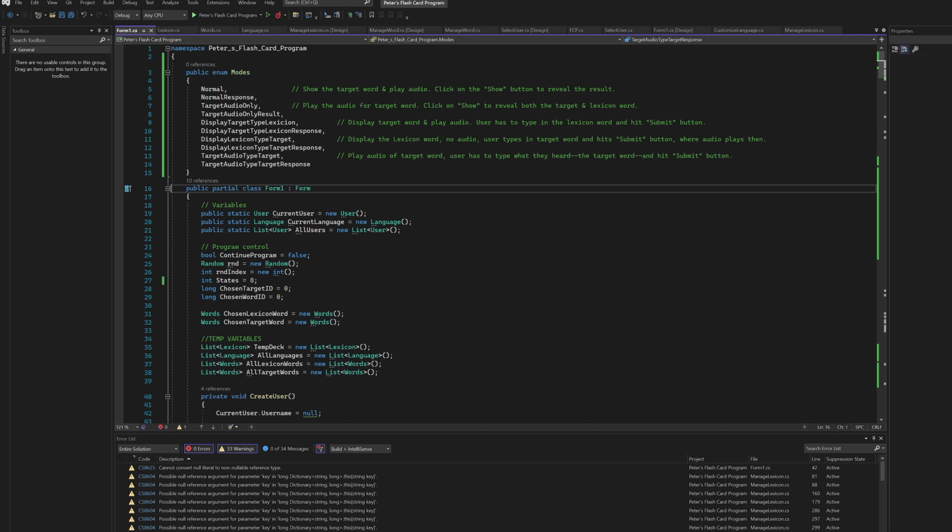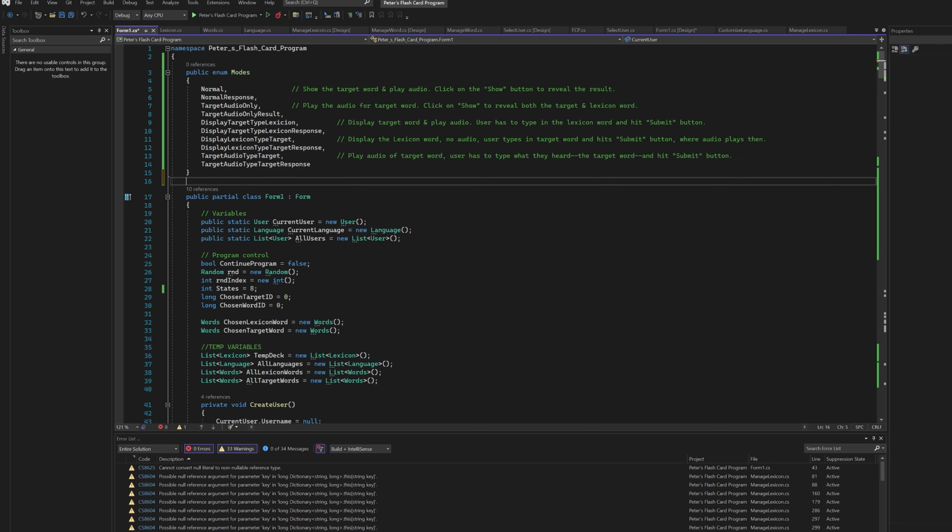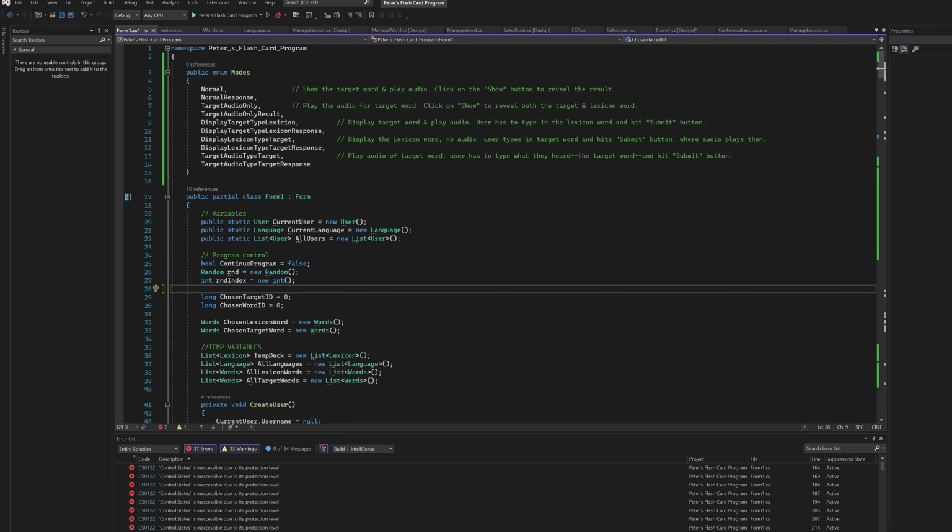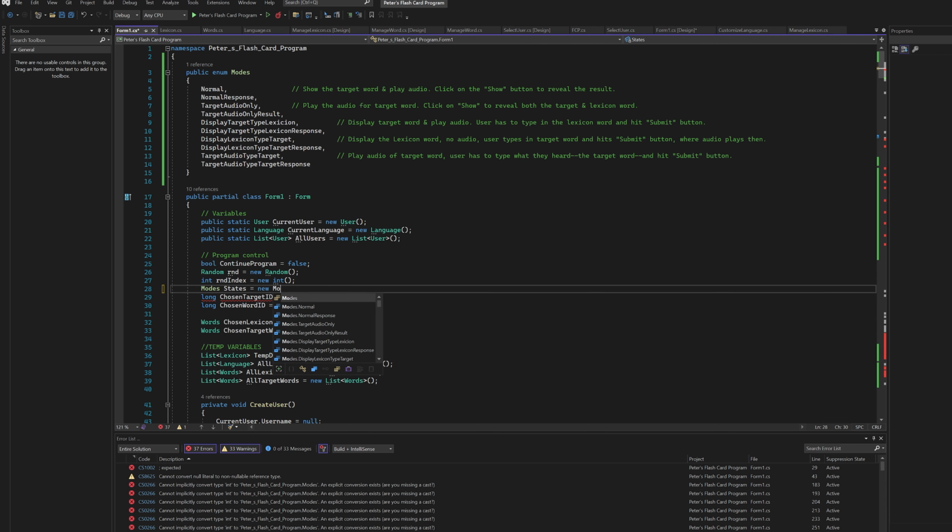So now that we've got these enums up here, and enum is just short for enumerator, we need to actually start using them here. And it's actually pretty easy to do. We don't need states anymore, so we can take that out. And instead, what we're going to put in is modes, and we'll call states here. Mode states equals a new modes. So we will rename states this way.